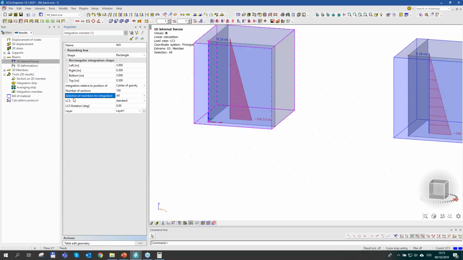Now, let's have a look at the rest of the parameters. Well, for selection of members, I will later on switch to a more complex project, so let's skip it for now. And we also have here local coordinate system.